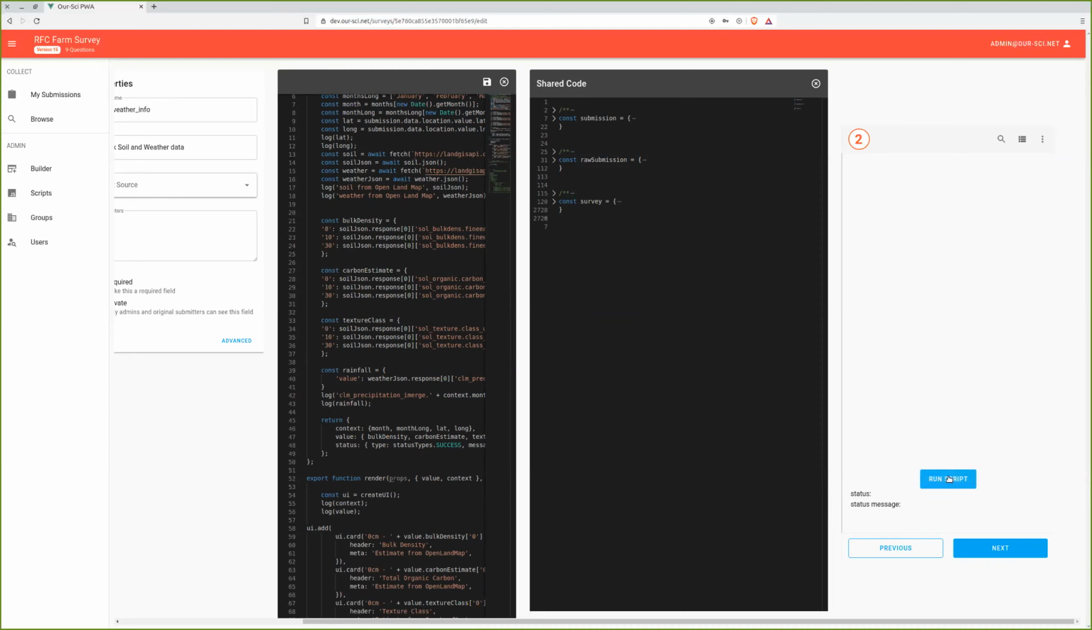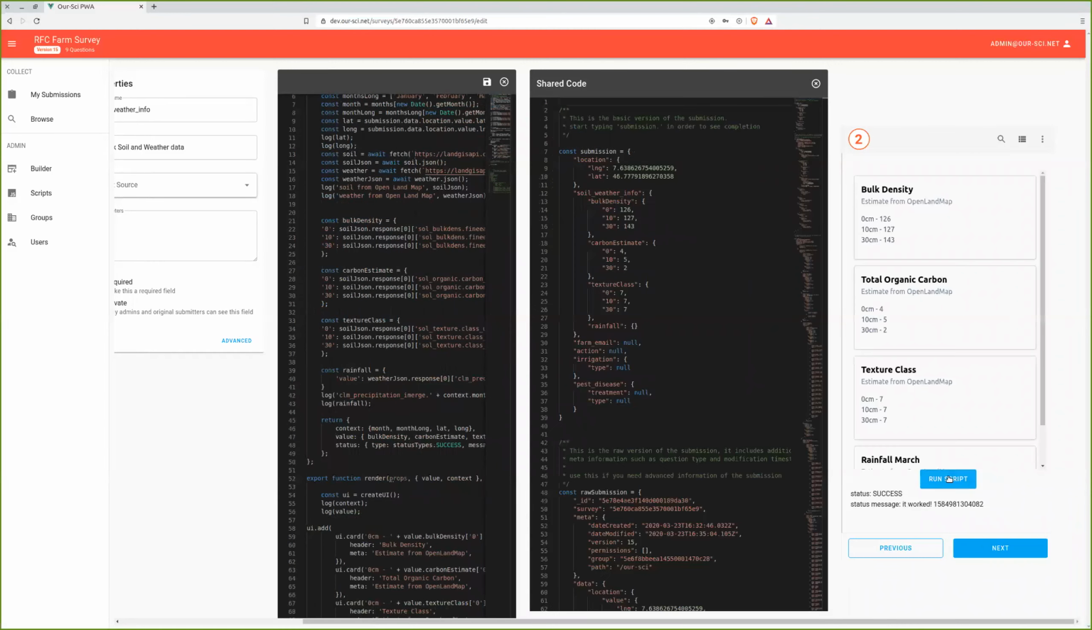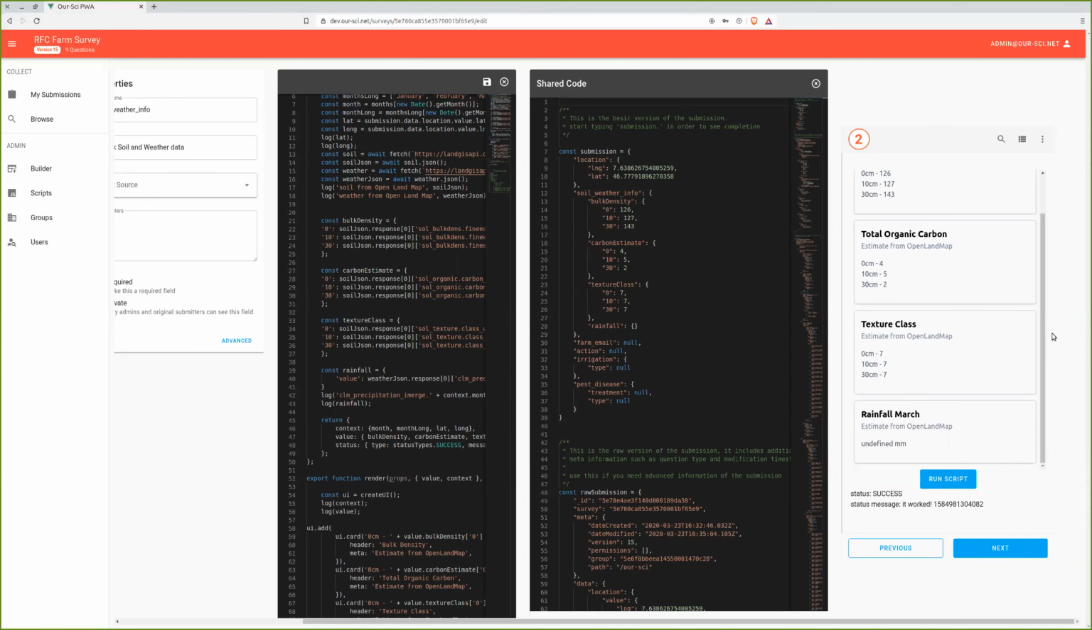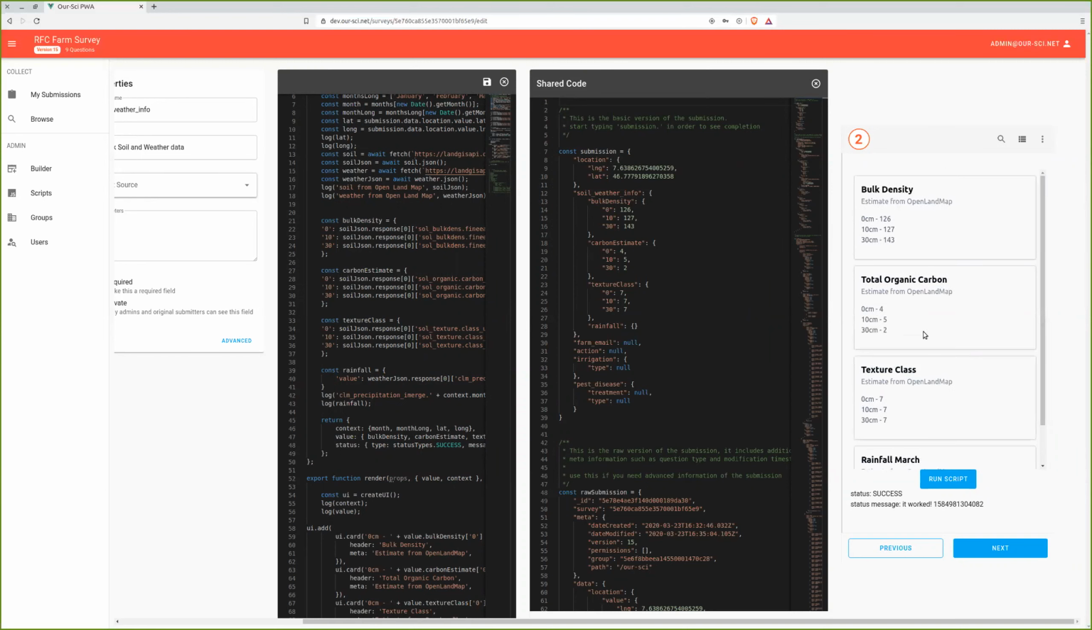So let's give it a shot. Fingers crossed, Manuel, because I haven't done this on your computer and we were just working on this. So here you go. So here's your estimates from OpenLandMap at 3 different levels. So for some reason it doesn't work, but it's all coming from the same place.